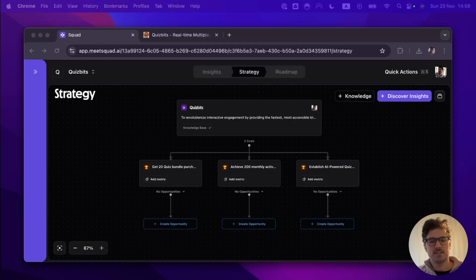Hello, I'm Pete, and today I'm going to walk you through how easy it is to integrate Squad into an existing application so that you can get feedback from your users to drive insights, develop opportunities, and then create solutions and hopefully drive meaningful product feature development within your application.